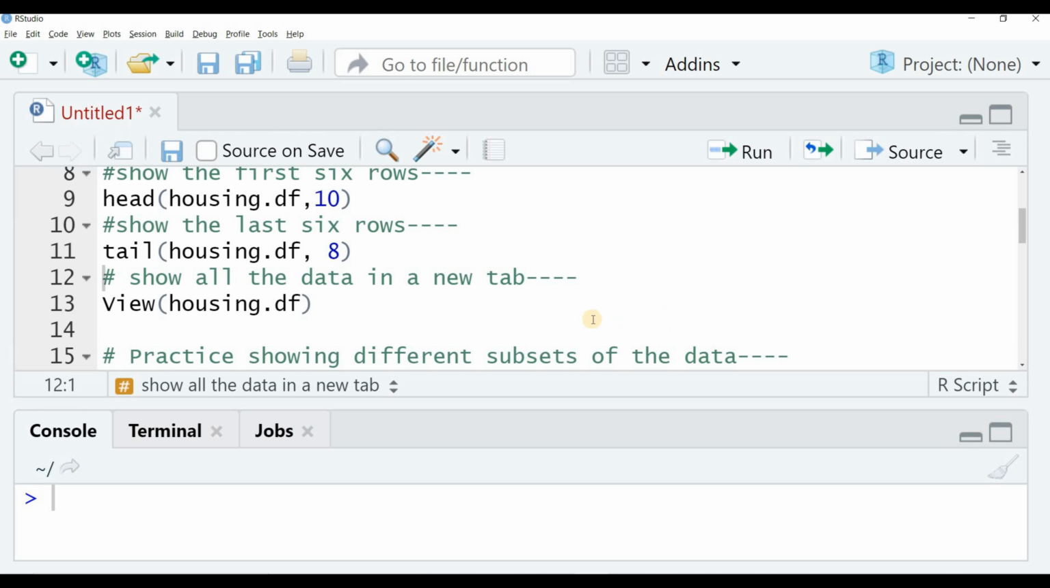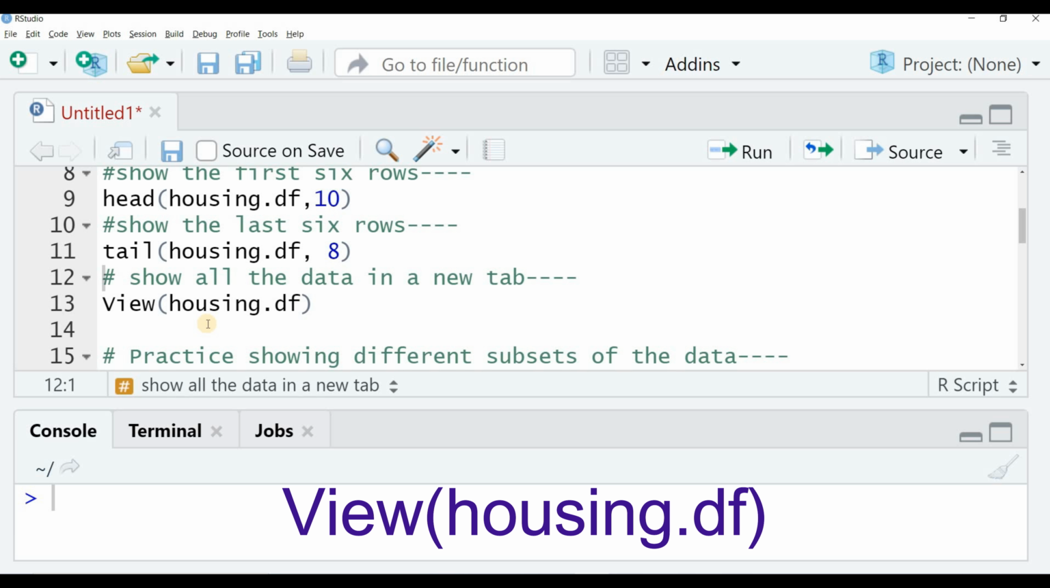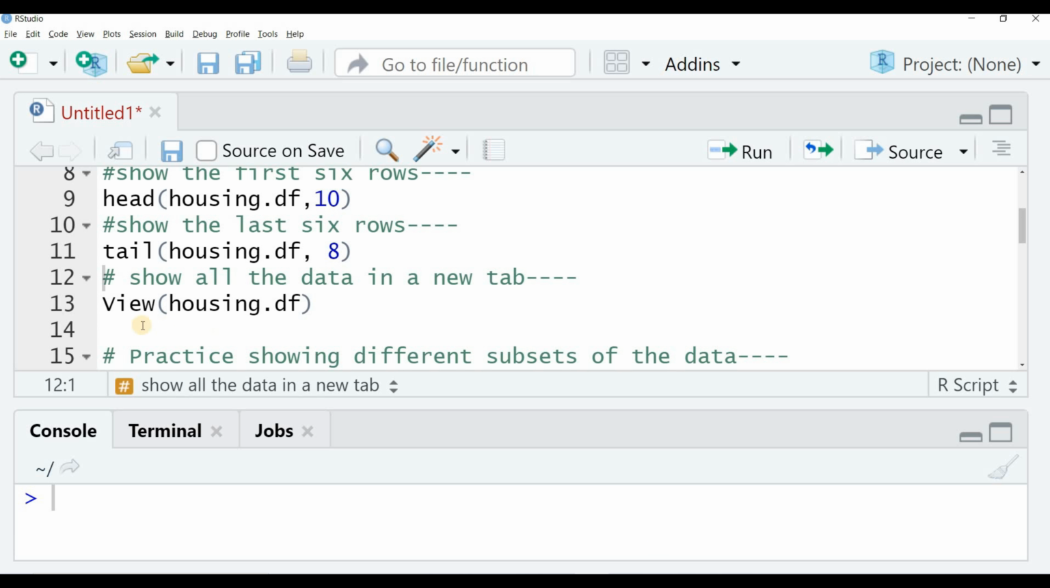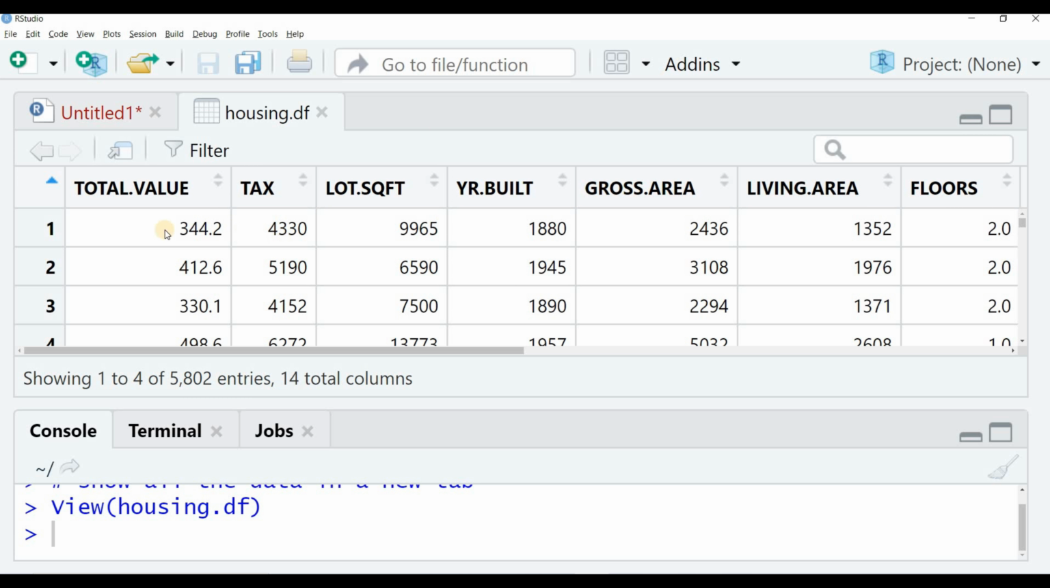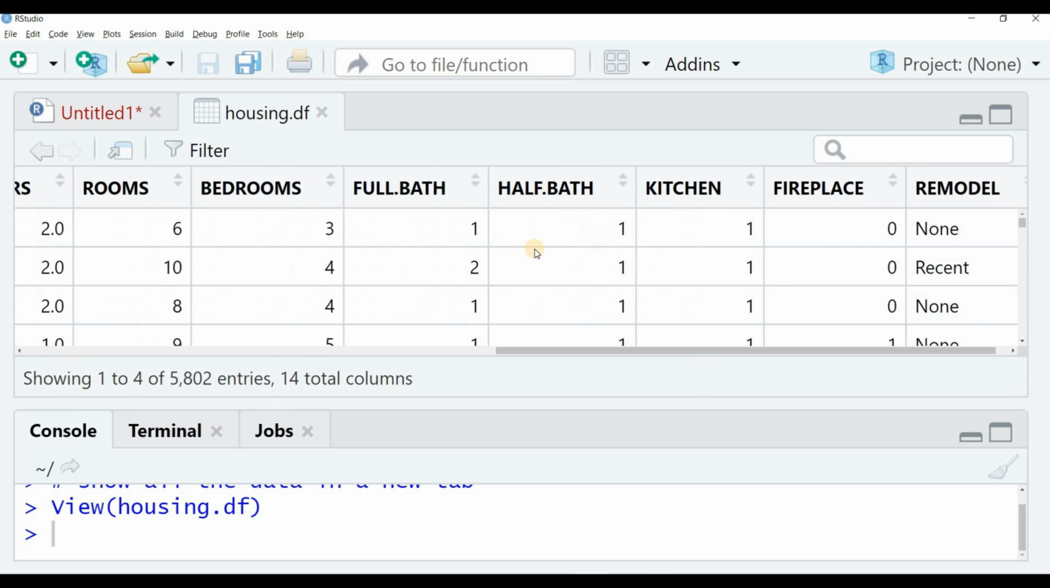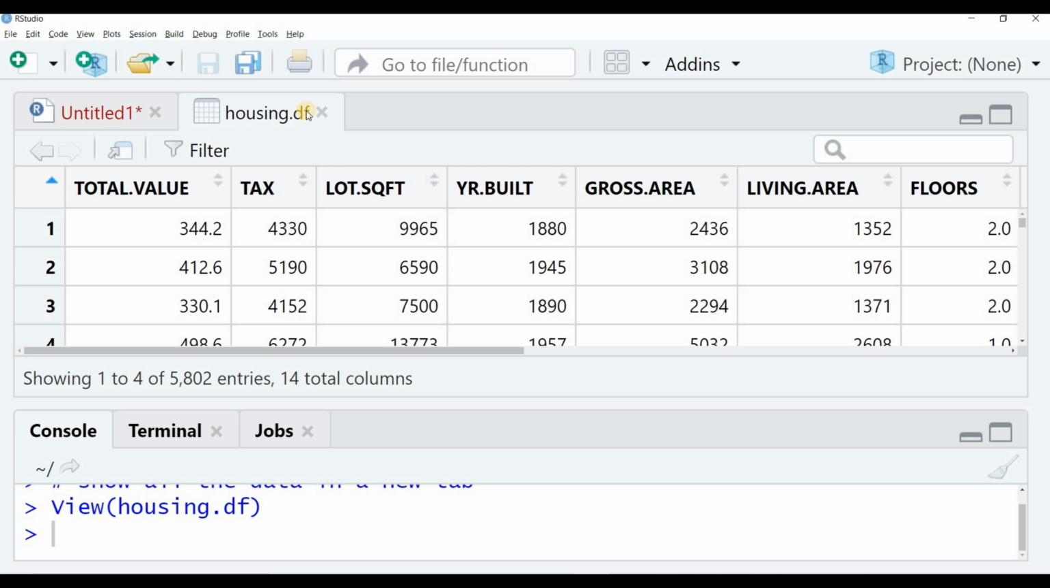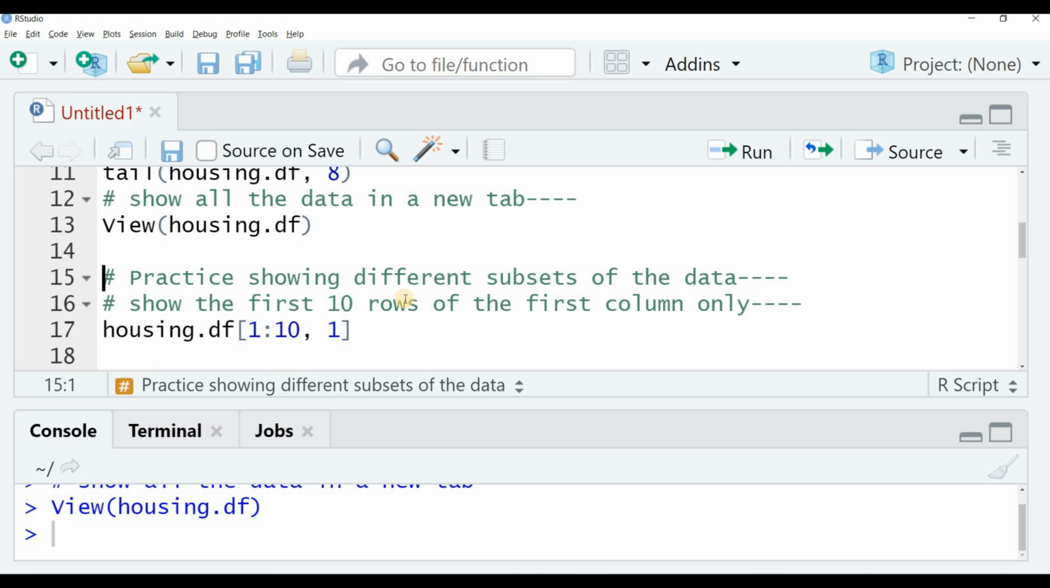Moving on. If I wish to see the entire data in a new tab, you have this handy function, View. Remember, for View, the V is in caps. Many times I've seen my students make this mistake. They often write view with a small v, but remember, it has to be in caps. So View, whatever is your data frame, run that. Now you get a new tab and the entire data is visible to you. Nice. Close it down.